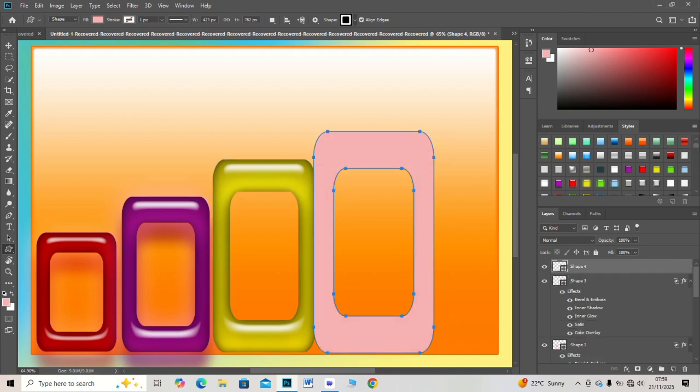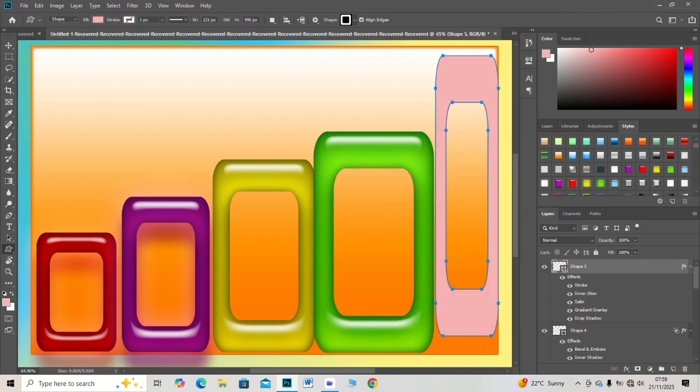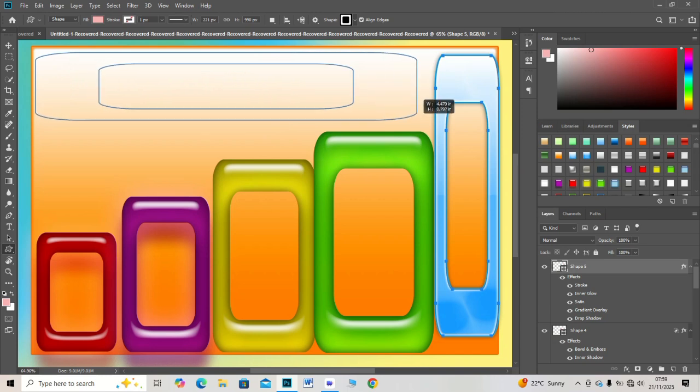Right click on the path and select stroke path. Choose brush to apply the stroke instantly. Then duplicate the stroke to give it a thicker appearance. Add a gradient overlay for a premium look.